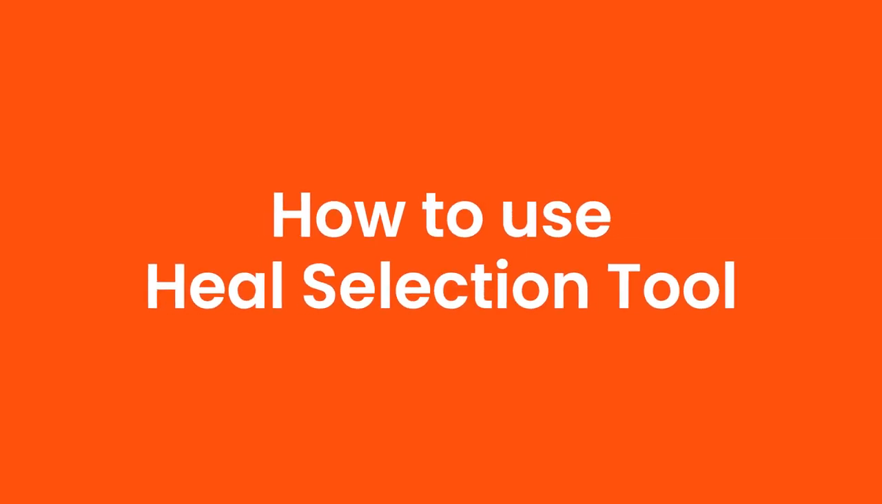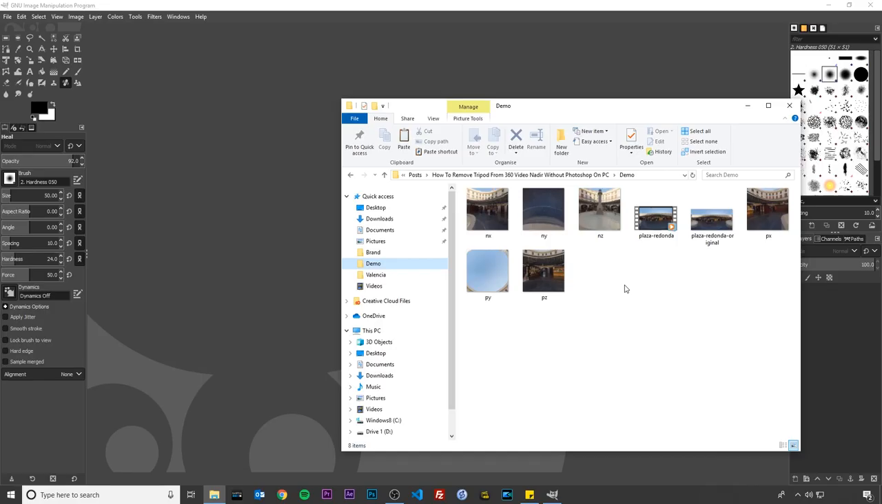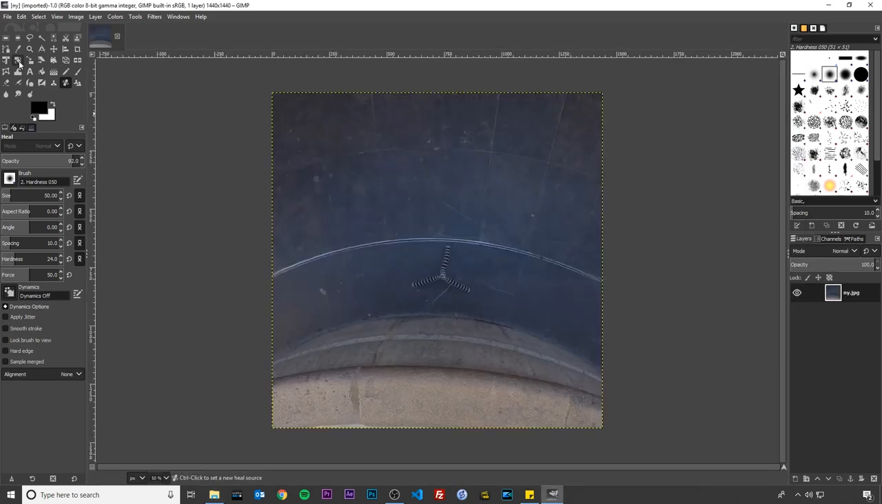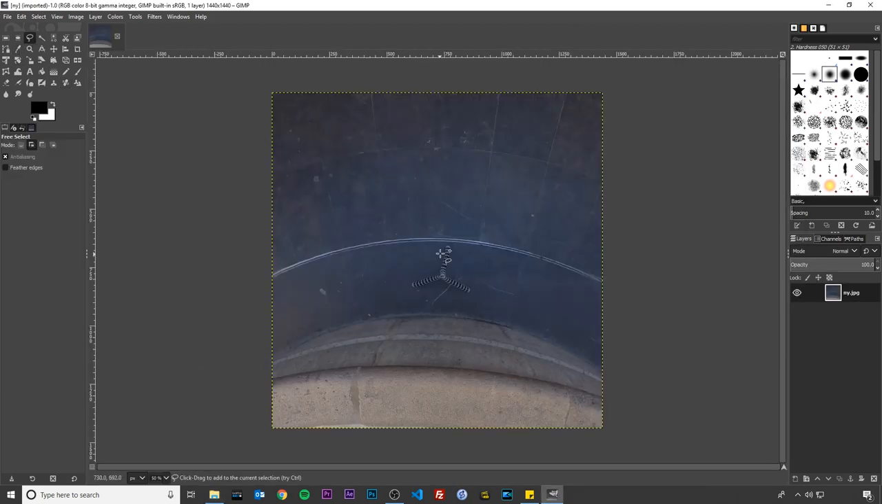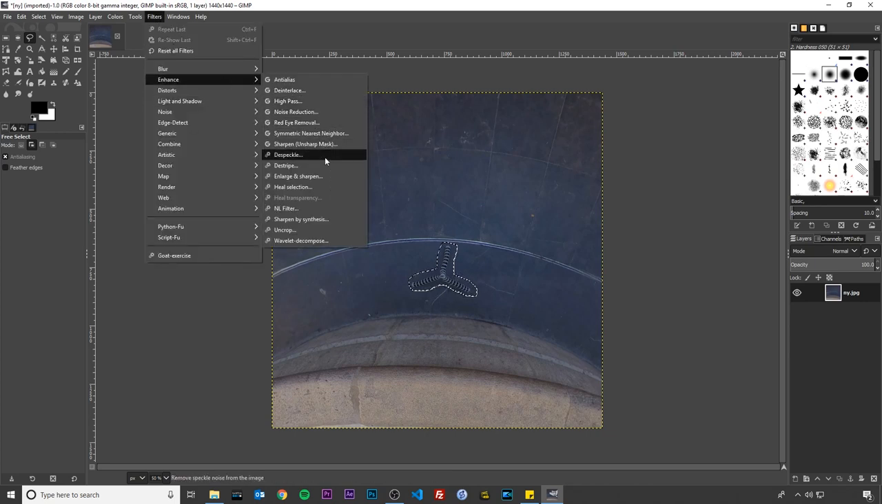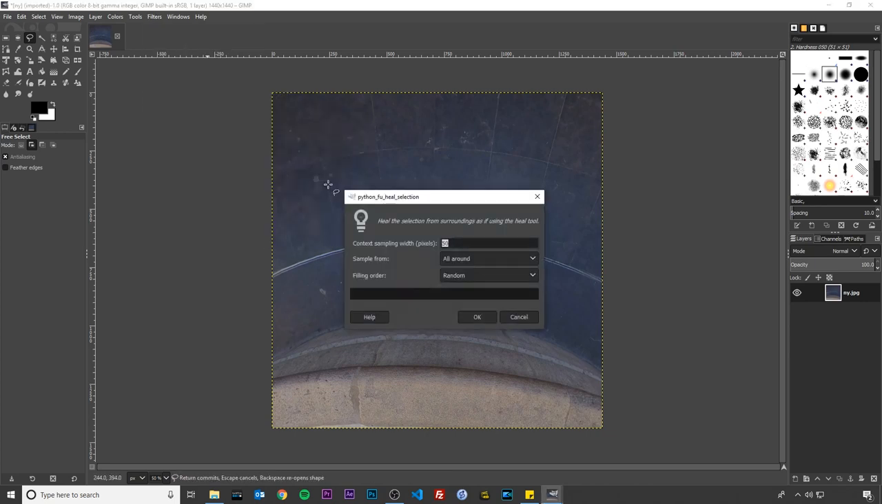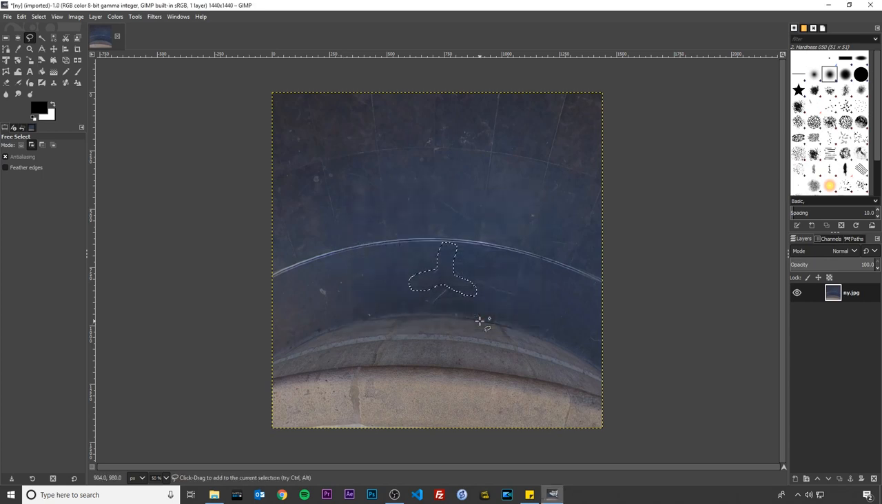How to use Heal Selection Tool. Open GIMP and import the photo with the tripod. Using the Free Selection Tool, draw a selection around the tripod. Make sure you close the selection by making the circle pop up. Then go to Filters, Enhance, Heal Selection. This will use 50 pixels from all around the tripod and fill it in a random order. Click OK and your tripod will be removed. Hit Ctrl, Shift and A on the keyboard to deselect.